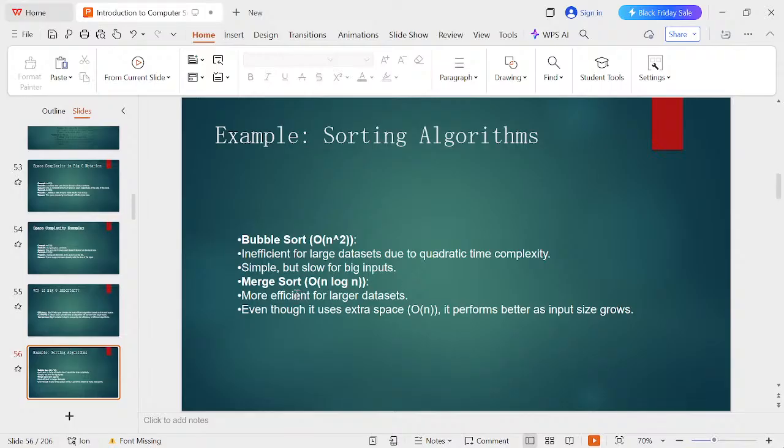Then the merge sort, O(n log n), it's more efficient for larger data sets. So even though it uses extra space, it performs better as input size grows.